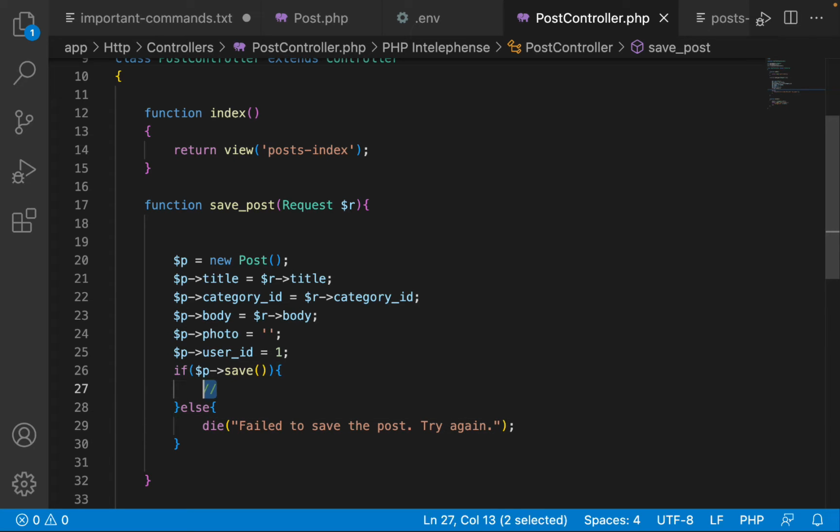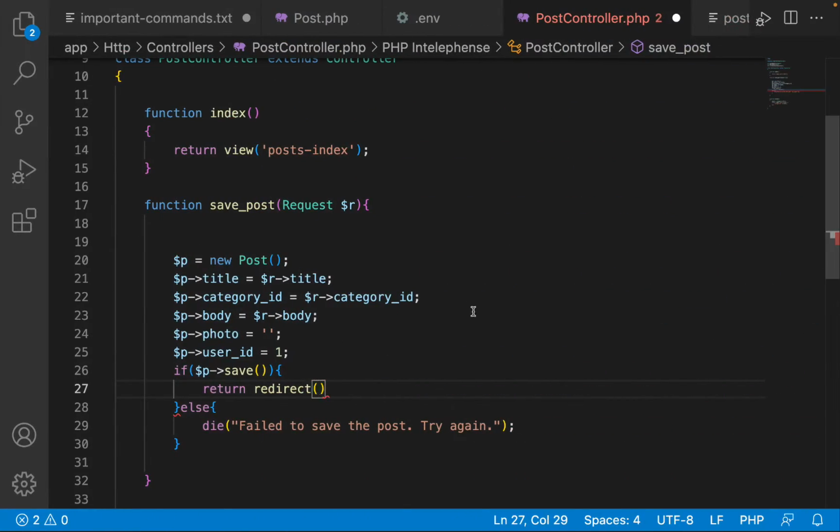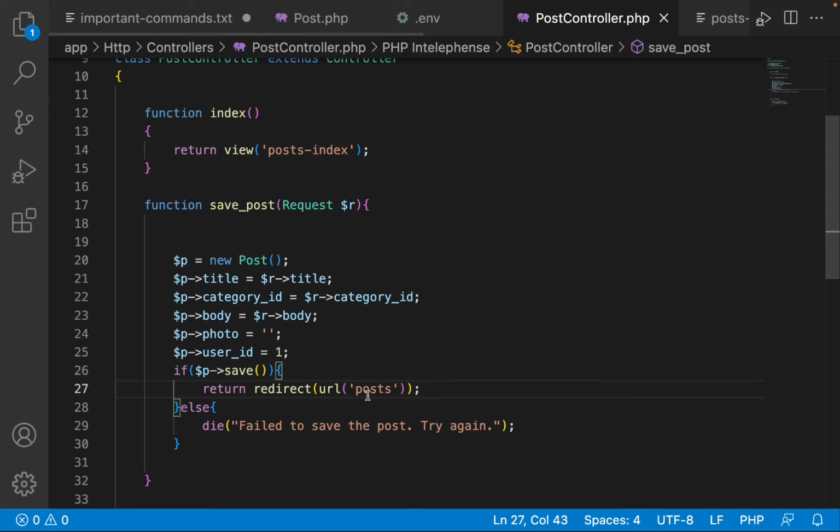Now here, that is in case it successfully saves. So if it successfully saves, you're going to redirect. Like I told you, you can redirect using Laravel by simply using return redirect like this. And then here you pass where you want to direct the user. So I want to direct the user to all posts, which is slash posts. So I just simply put here my URL and then put posts like this. By doing it like this, it is going to redirect the user to our link slash posts.